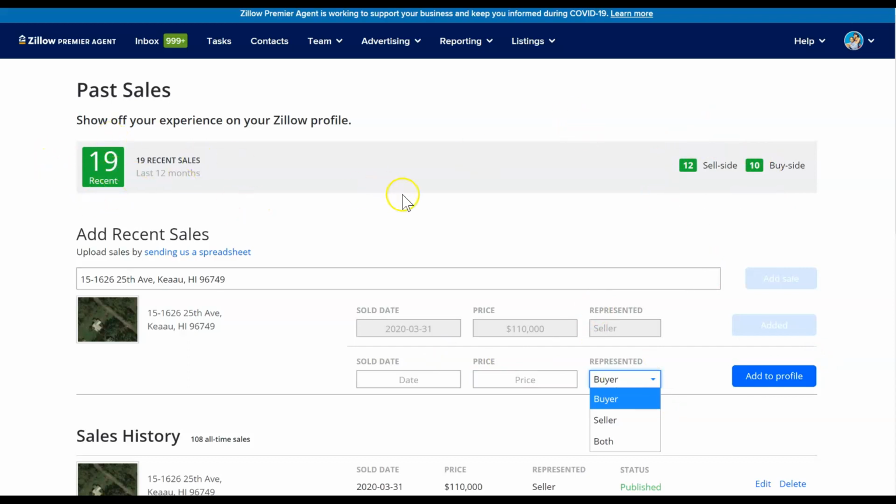So since this year I've had 19 recent sales, and that way it shows the prospect buyer or seller that you're an active agent and you're having past sales. I think the way Zillow works, I think you can go up to 3 years in your past sales, but double check, try to enter something 3 years from today. Let's see how it goes.